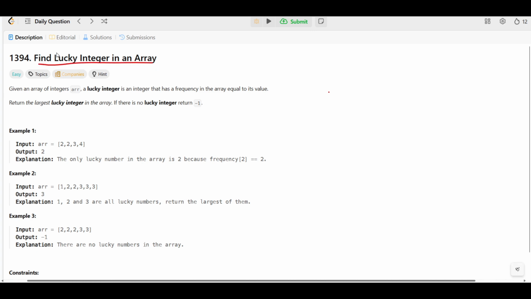In this video, we are going to understand the question Find Lucky Integer in an Array. This is today's daily contest problem. The question says that we are given an array and we have to find the luckiest number. If it is not there, return -1.